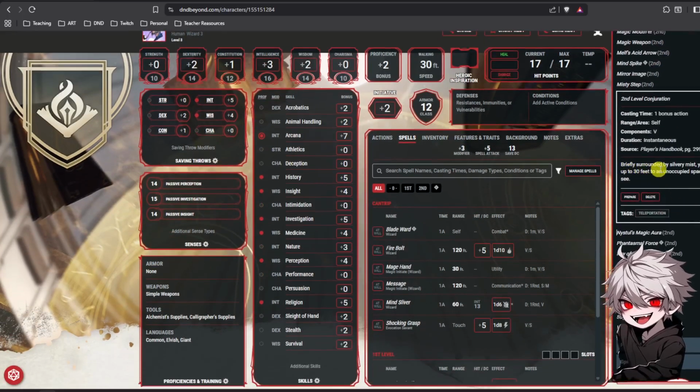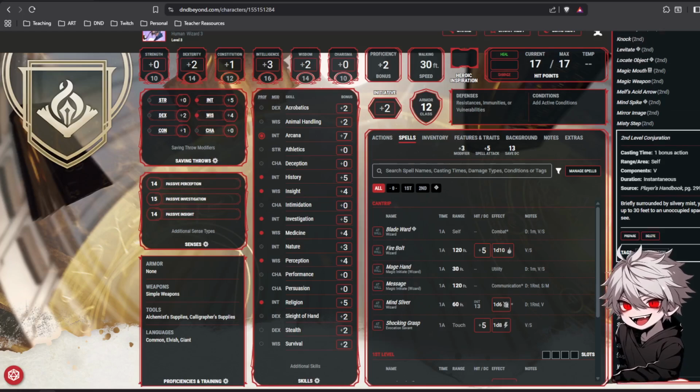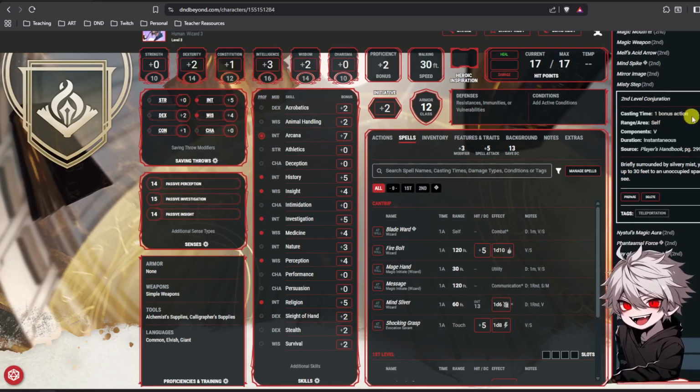You briefly surround yourself with silvery mist. You teleport up to 30 feet to an unoccupied space you can see. It is also a bonus action. Important: bonus action, Misty Step. Some spells will say bonus action, which means they're not normal spells. You can cast it as a bonus action. Very important there, right? And it's a great spell to have.